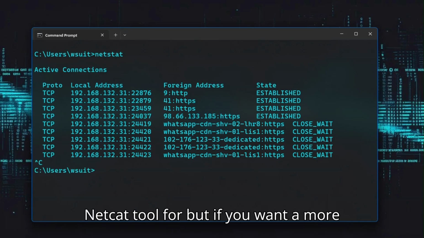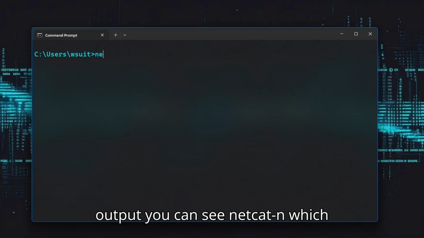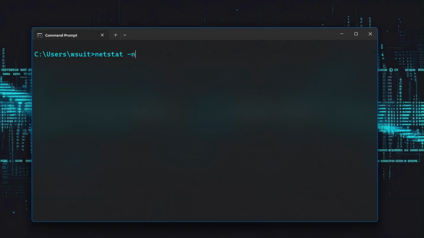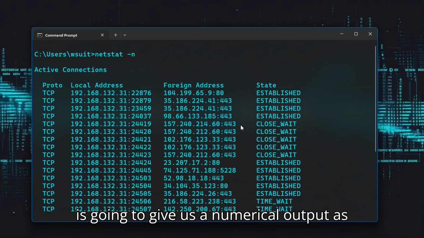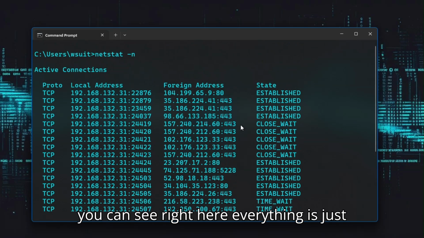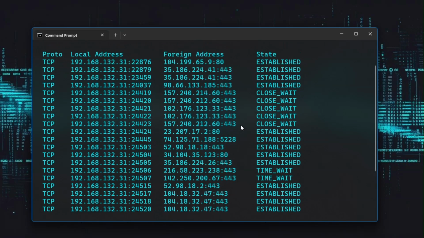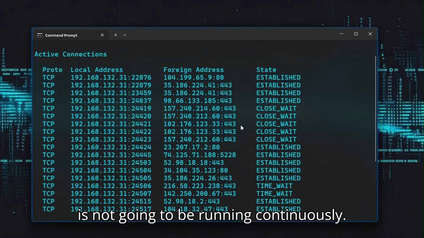But if you want a more detailed output, you can say Netstat -n, which is going to give us a numerical output. As you can see right here, it's not going to be running continuously.